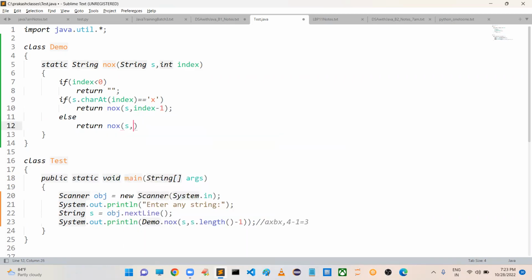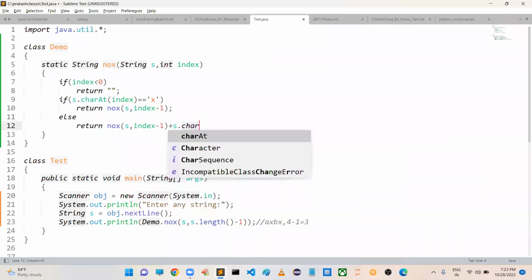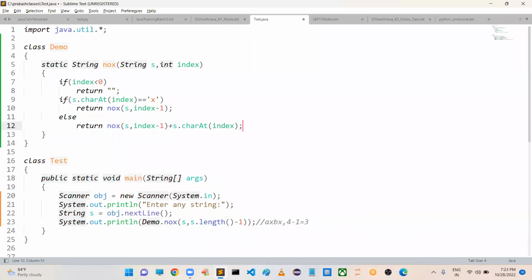Anyway, I'm going to call the same recursive function, but whatever character is located at this index, I'm going to push it into the stack. That is the only activity we are doing. This one is nothing but the base condition, and this one is recursive condition 1. What is this recursive condition? If the character is x, that means we have to remove it. That's why we are calling recursion and ignoring the character.